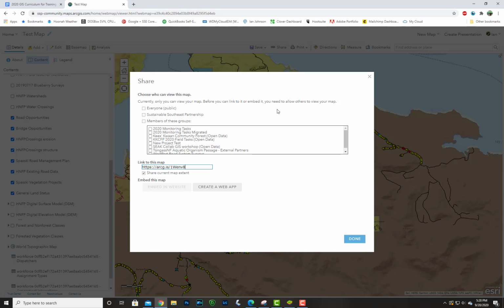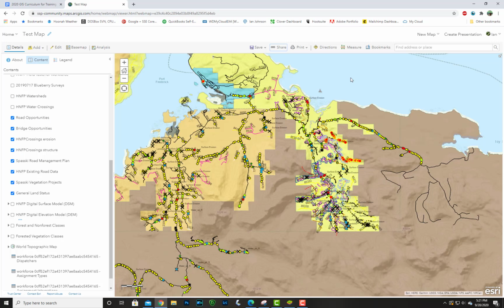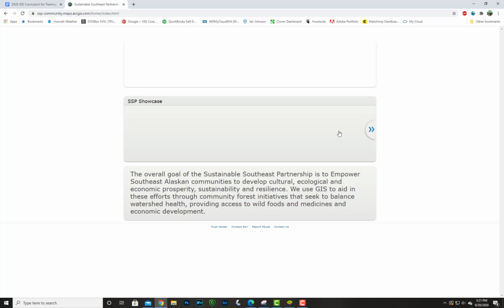And the power of ArcGIS Online really comes from this ability to share online data and resources with members of your different projects and partnerships. It's pretty remarkable what they've been able to come up with. So I'm going to head back home here. This will bring us back to the original splash screen.